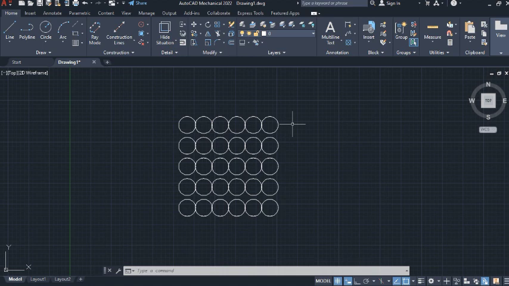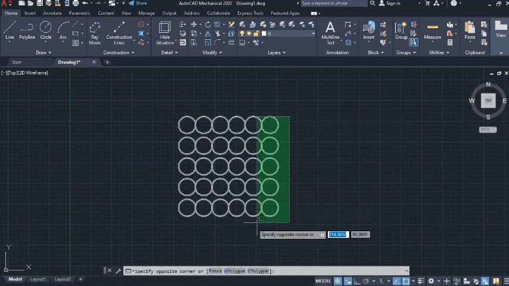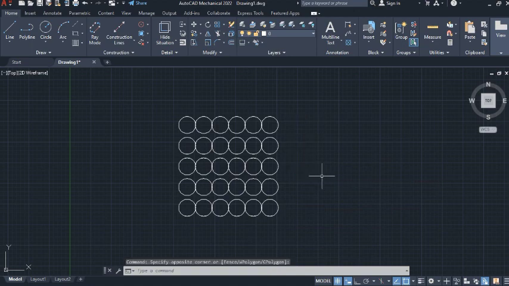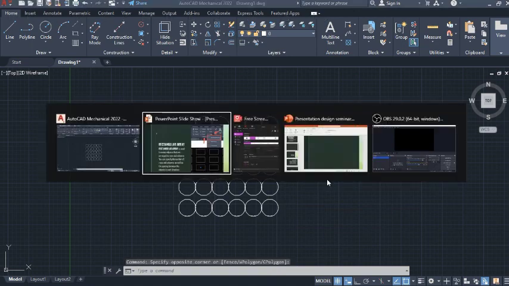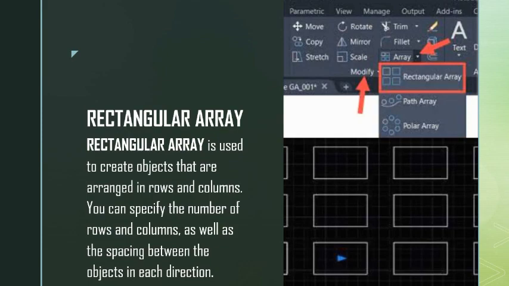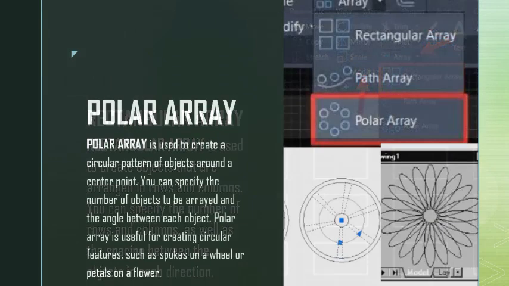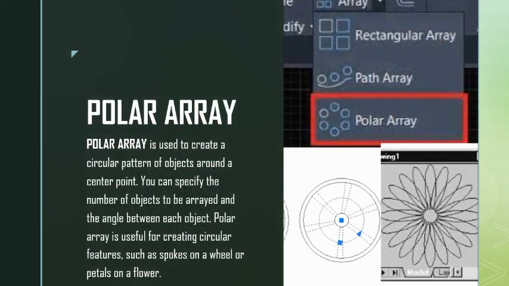So the next array I'm going to be talking about is the polar array, and this is my favorite among all of them. The polar array is used to create a circular pattern of objects around a center point, and you can specify the number of objects to be arrayed and the angle between each object. The polar array is very useful for creating circular features such as the spokes on a wheel or petals on a flower.